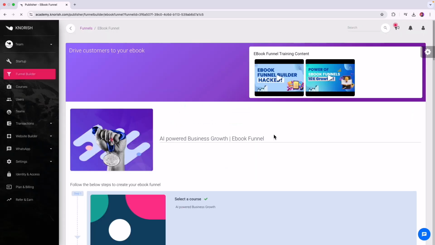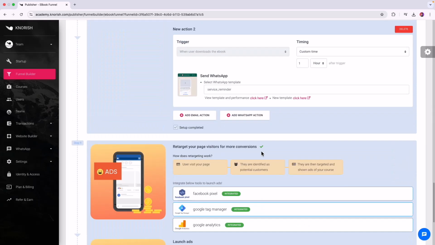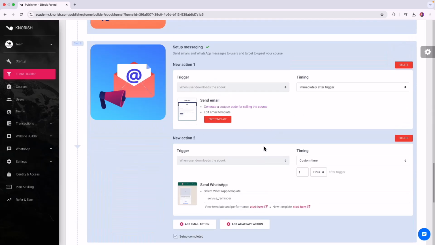And automatically, every time somebody goes ahead and downloads my ebook from this landing page, all of these emails and WhatsApp messages will keep triggering and keep going out. So this could be truly an evergreen funnel where every time somebody downloads an ebook, these promotional WhatsApp and email messages are going out, bringing in more sales, leads, and customers for your business on automation 24/7.